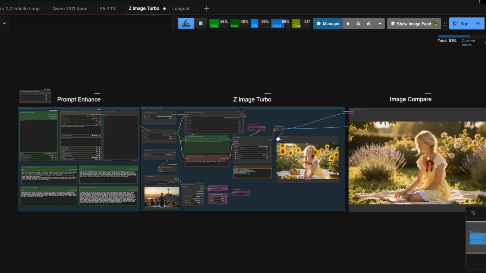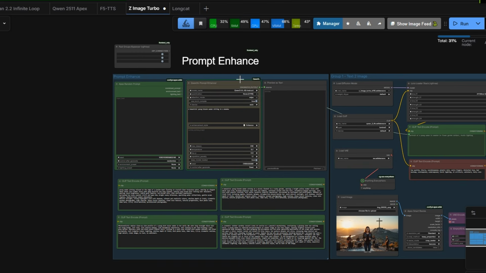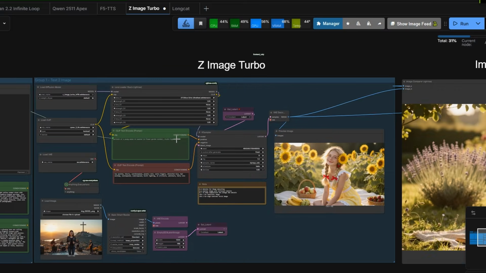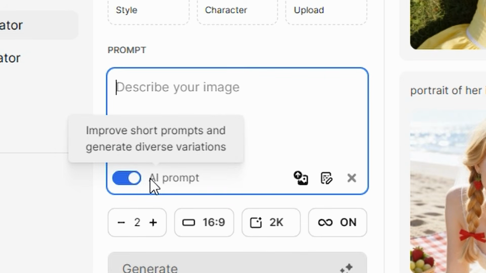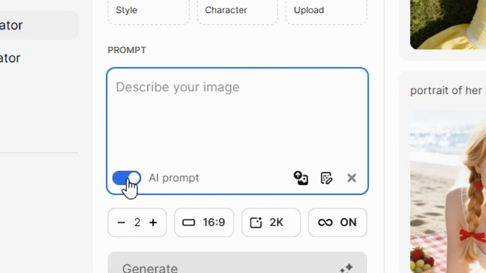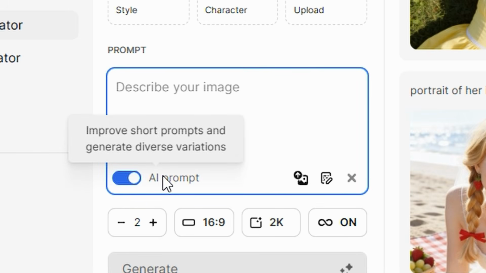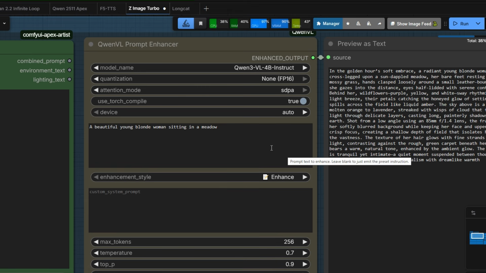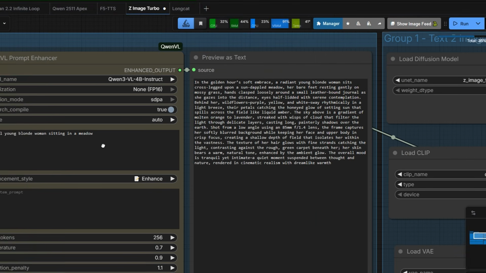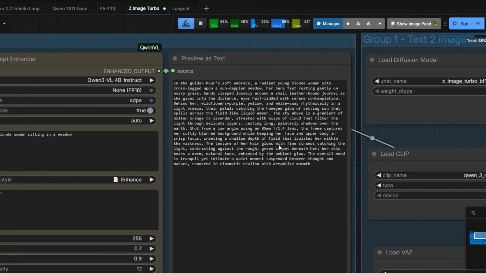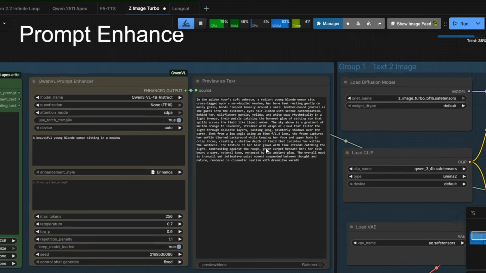I've just updated the workflow to include a random prompt node. Most online image generators use an AI prompt enhancement system where a simple prompt is expanded into a detailed, long prompt. In ComfyUI, we can achieve the same result using this node. You enter a basic prompt here and it automatically generates a more detailed prompt, often around 100 words.